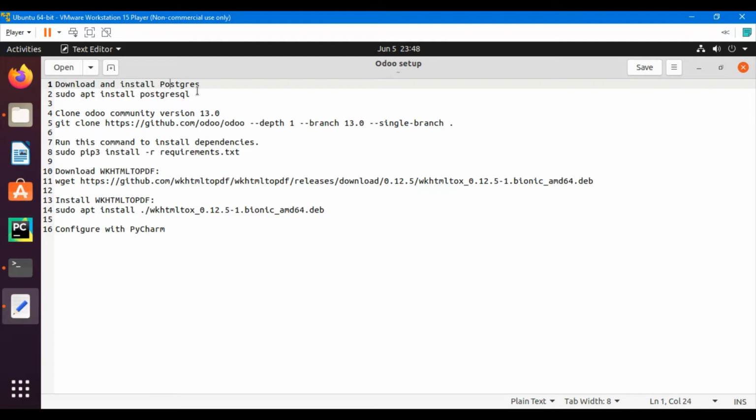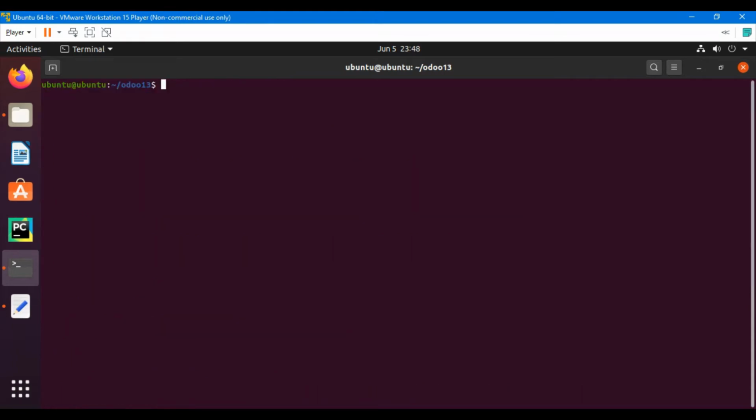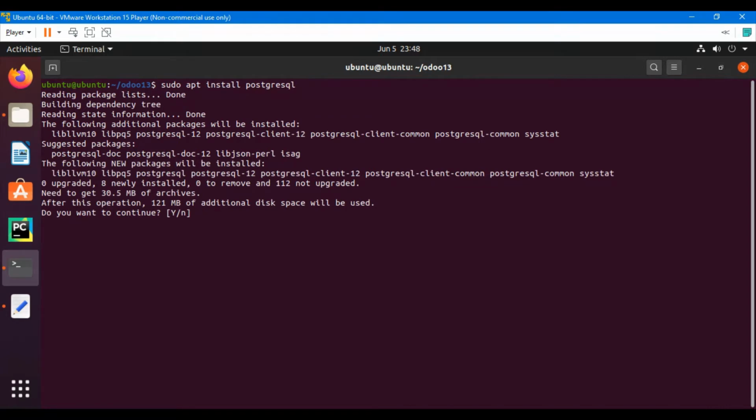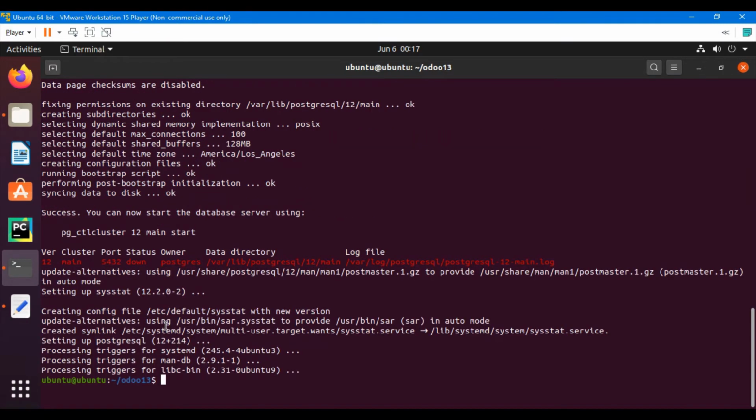So let's start with the first step, which is to install Postgres. Copy this command and open the terminal and paste it here. And here is a confirmation for the installation. Enter yes. This means that we agree to install Postgres. So Postgres has been installed successfully.